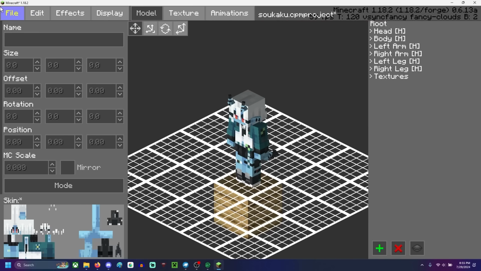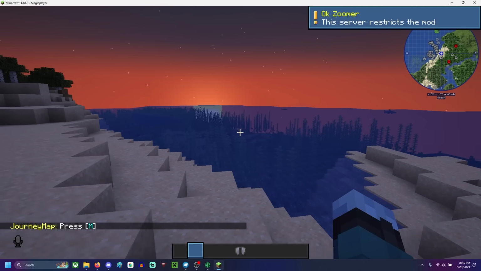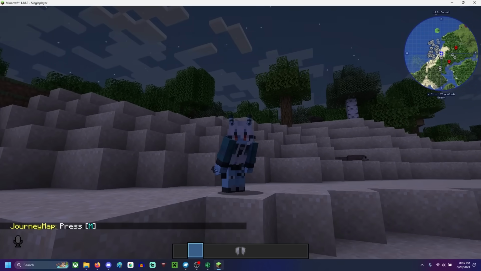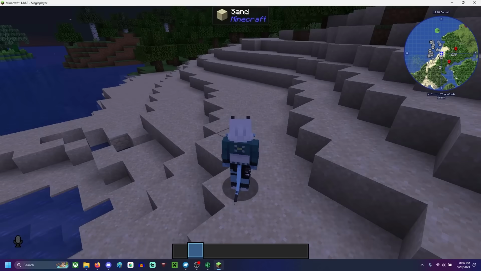So now that we have this, we're going to hit file, save, and then we are going to hit test in game. I'm going to open up here. So now that we are in Minecraft, I'm going to hit F5, and as you will see, we have our Minecraft skin on. We have our idle animation working, as you can see with the tail.